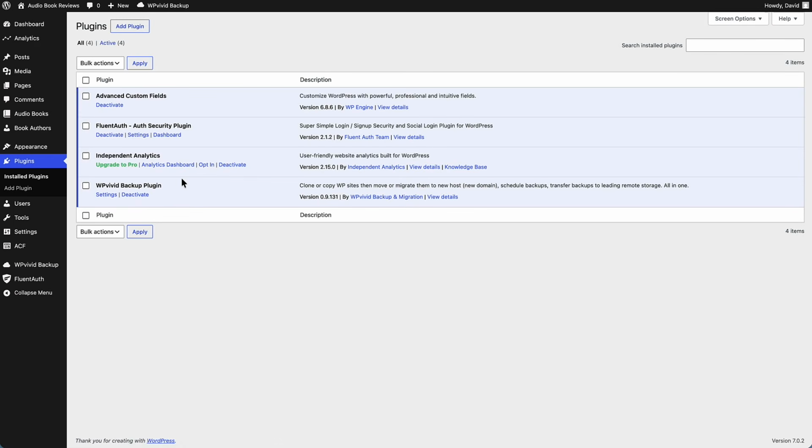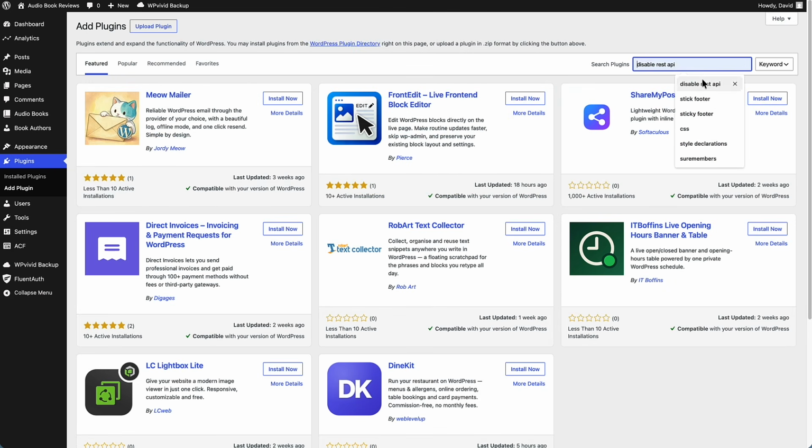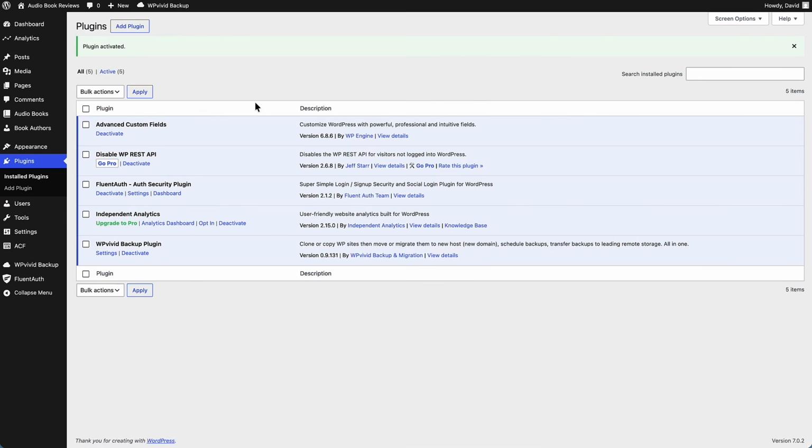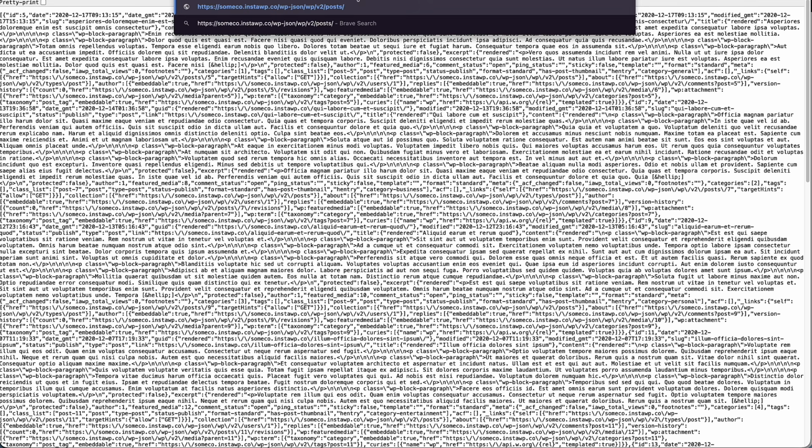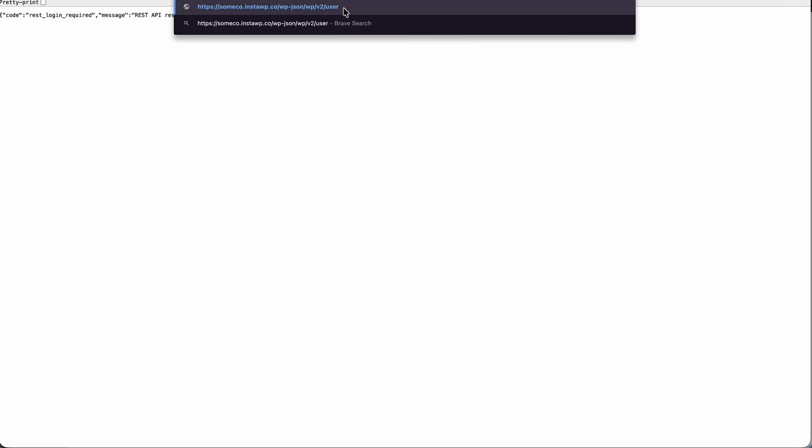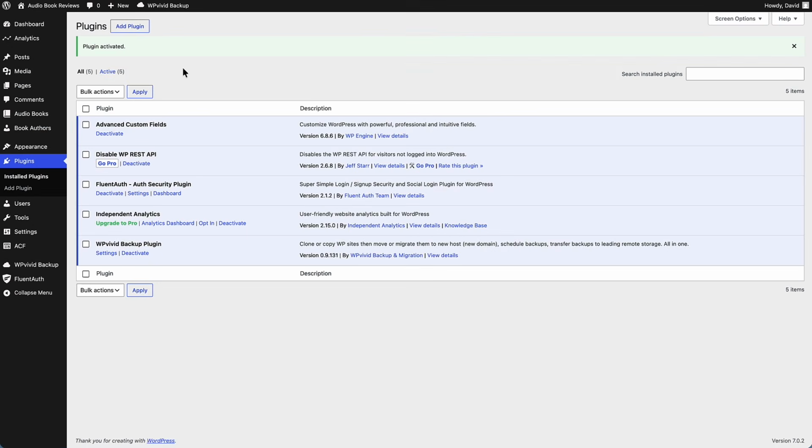Now let's try out the free plugin. So I'm going to add it and activate it, and that's it. There is no user interface. Let's go back to our testing, our incognito window. This is the call to dump posts, and we get the error message here that it's restricted to authenticated users. Same for users and the other REST endpoints. This is the easy way to disable the REST API for visitors.